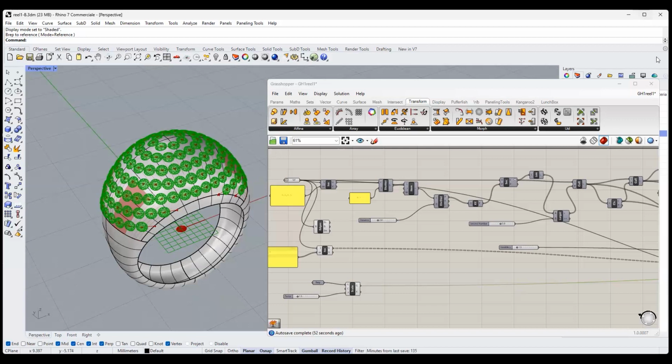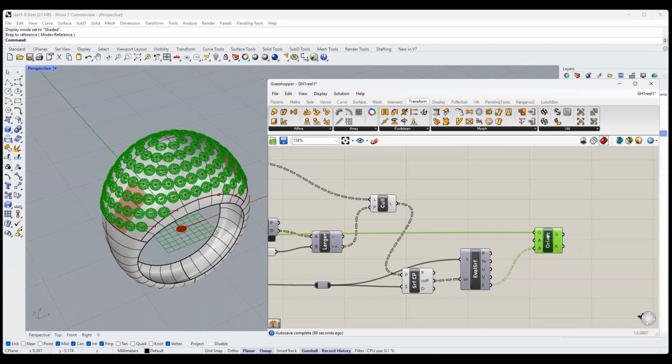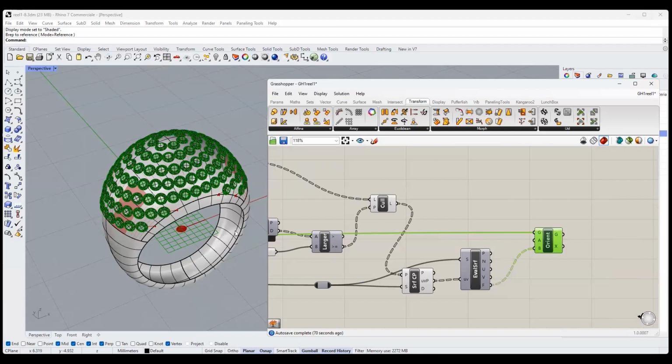I think so too. Okay, so I think we're pretty much done with this. So maybe we want to bake all the diamonds that we will later use for rendering. So we want to go bake. It's a good idea to group them. And we can turn off the visualization for Grasshopper.